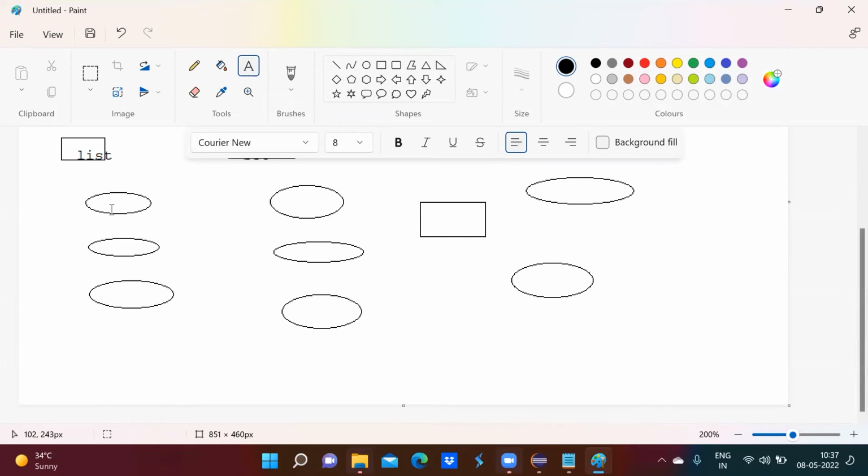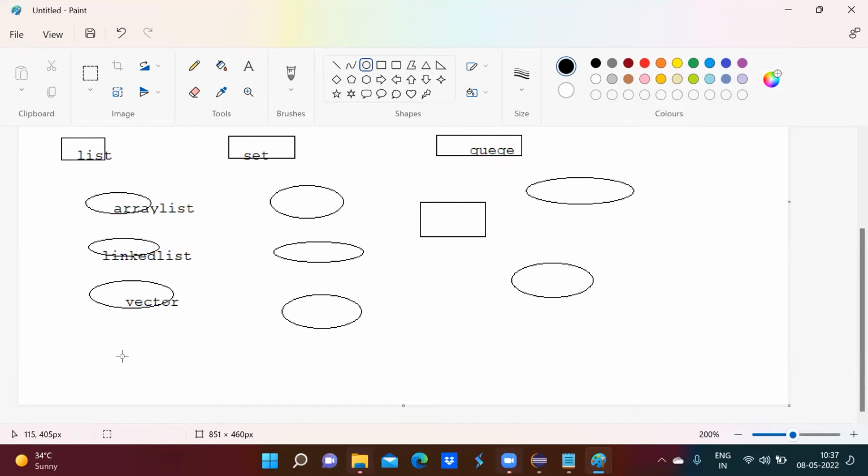Okay, in List I am having ArrayList, I am having LinkedList. Though it is linked list, but when we take the name, this is LinkedList only. It is not like linked list. We have Vector here, and then we have one more class which actually extends Vector. So that is Stack.